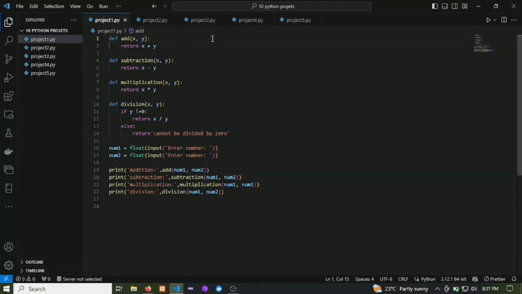Hello team, in this tutorial we are going to take a look at this Python project, which is basically a simple calculator that is going to calculate some simple mathematics.